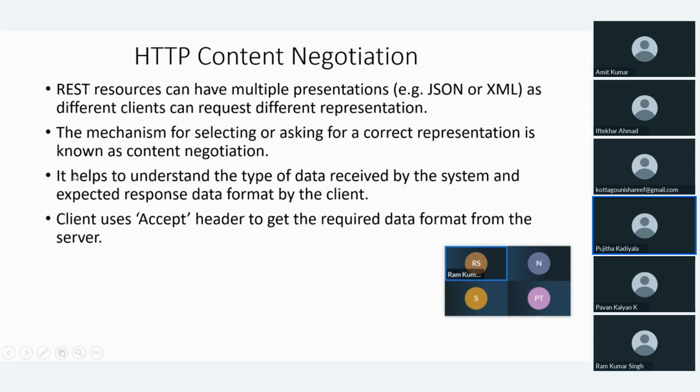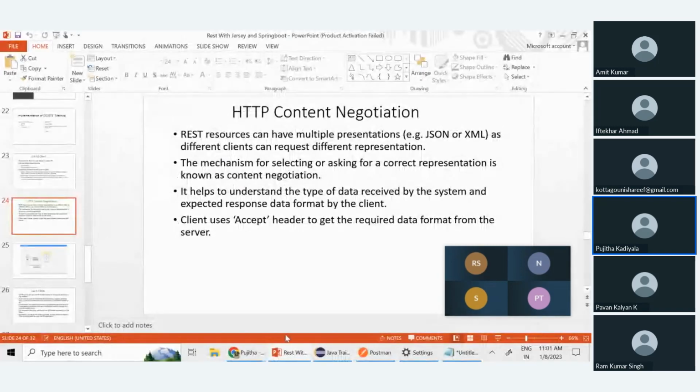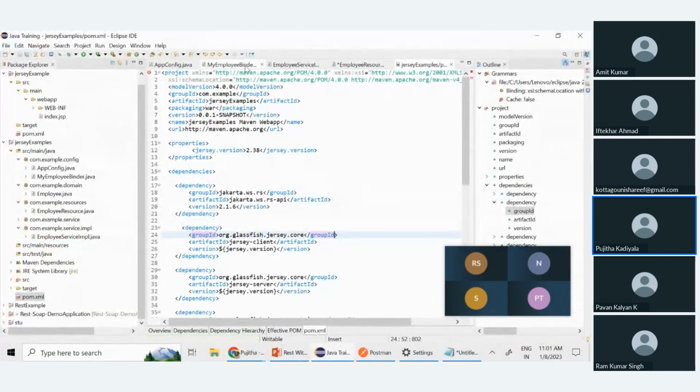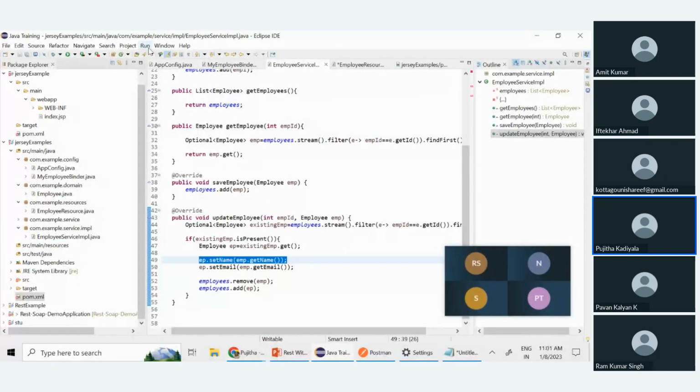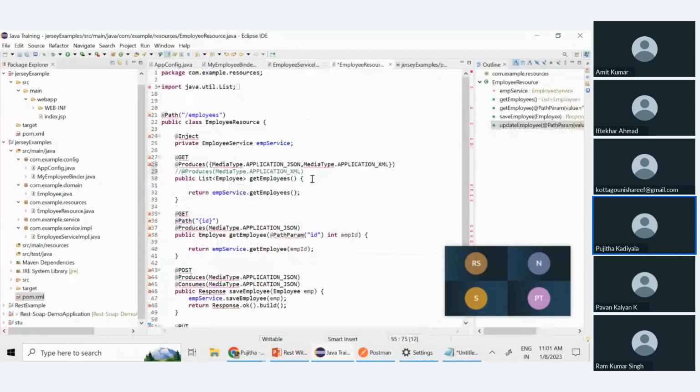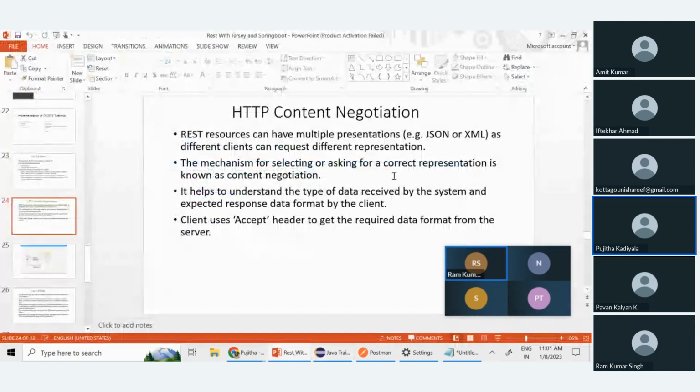Hello, ma'am. I want both formats. Is it possible at one time? Yeah, possible. I also showed that. Let me show you again. You can keep comma separated values. Just give me a second. See, like this, you can keep comma separated values. You can mention that too.